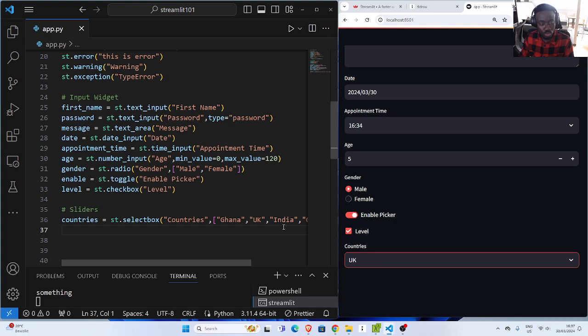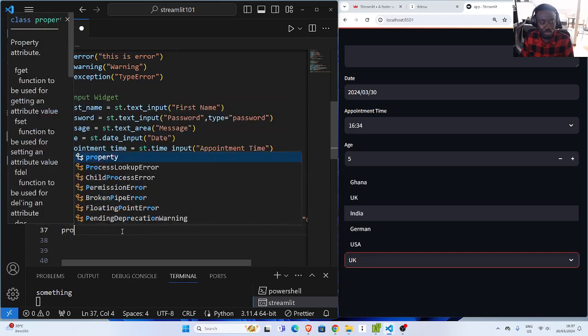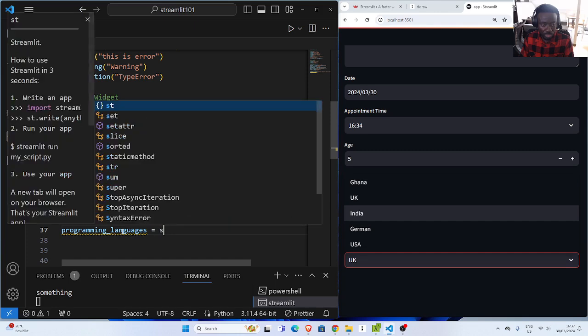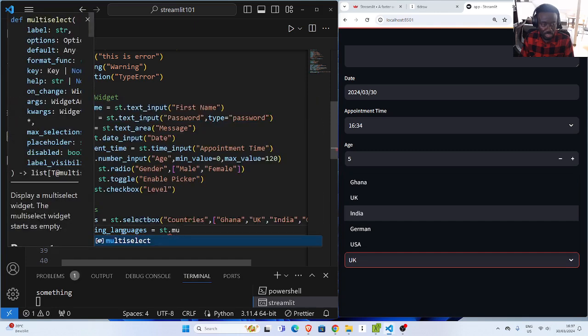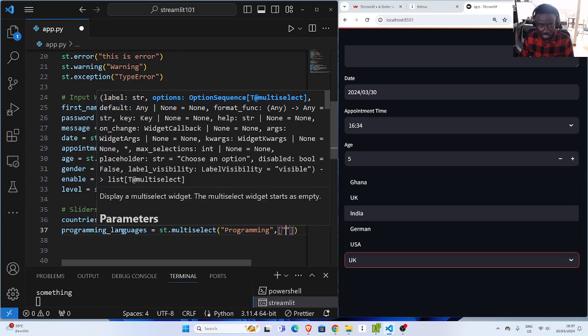Then we can also do multi-select. Instead of this only select one at a time, I can also do multi-select, right? In which I can select multiple stuff. So I can say these are the programming languages, which we can do st.multiselect. Then I can pass in so programming language, and I can pass a list of, let's say, Python.